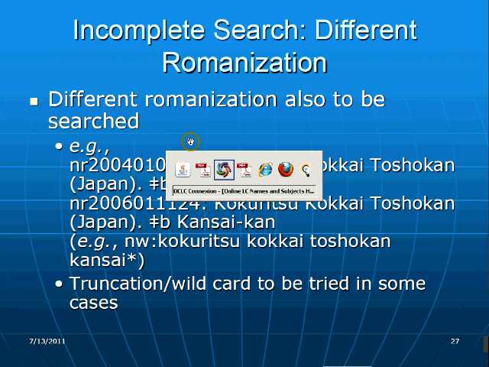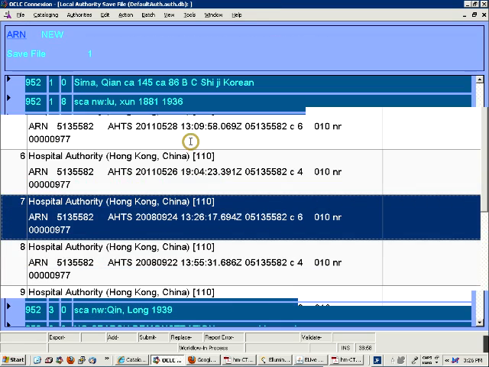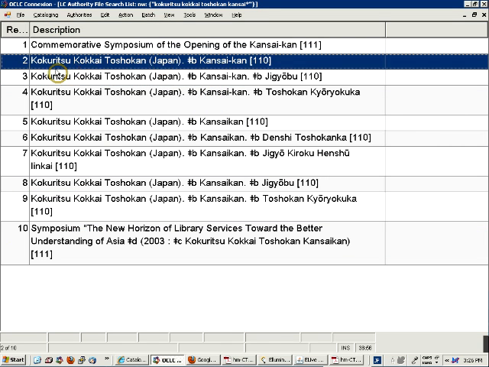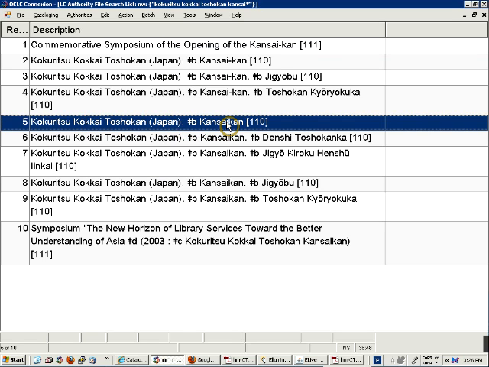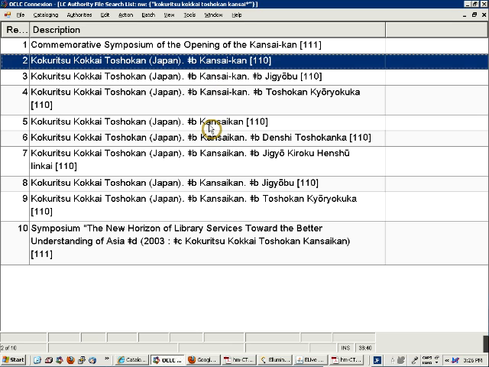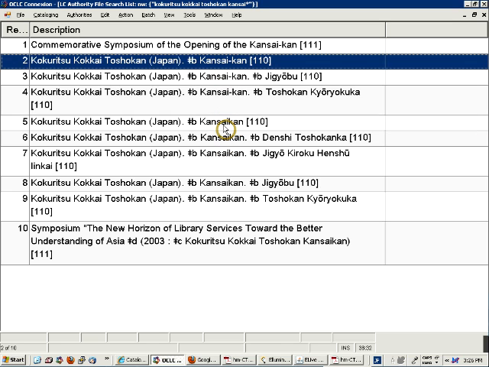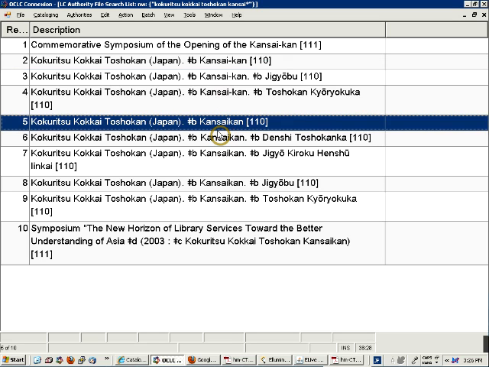Incomplete search sometimes stems from different romanization. Let's see an example. Number two, Kokuritsu Kokkai Toshokan Japan, Kansai hyphen Kan. And number five, Kokuritsu Kokkai Toshokan Japan, Kansai Kan without hyphen. Those are not two different bodies, those are the same corporate body, just the romanization is different. One is with hyphen and another one without hyphen. So those cannot coexist, should not coexist. Different romanization should also be searched from time to time, and truncation wildcard may also be tried in some cases.